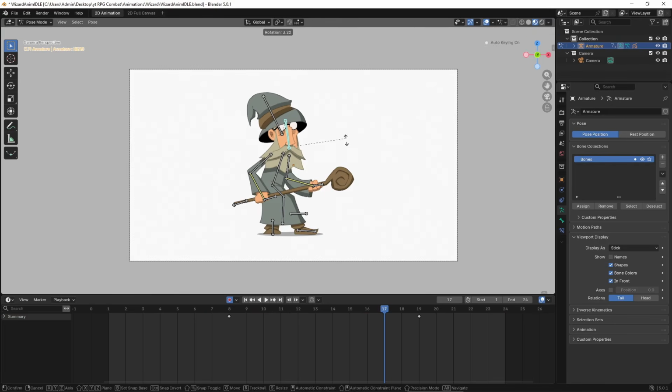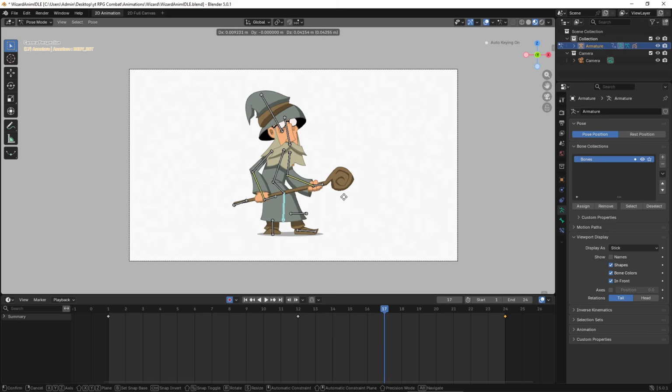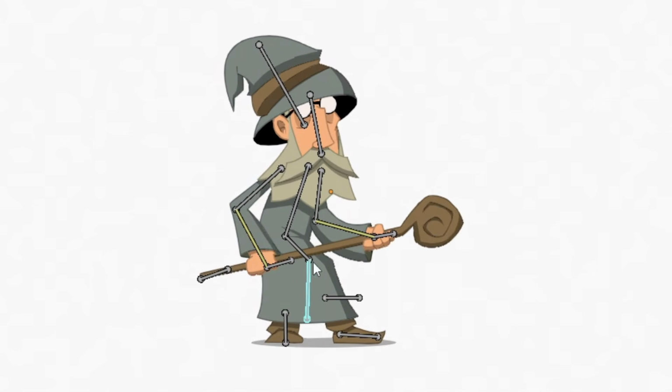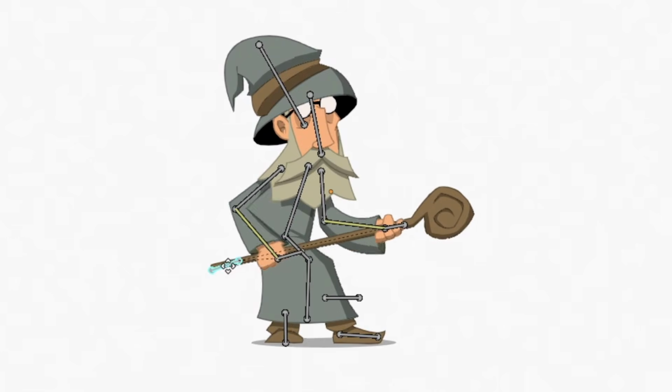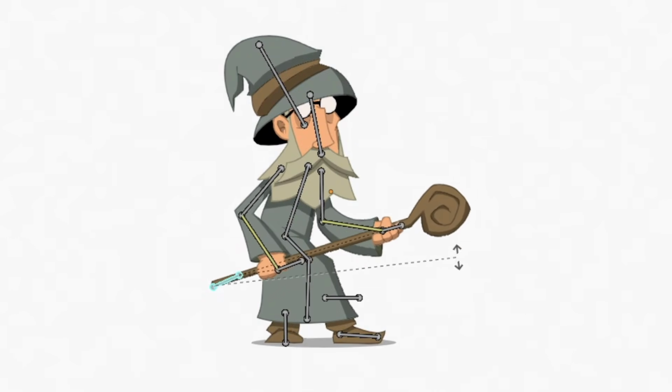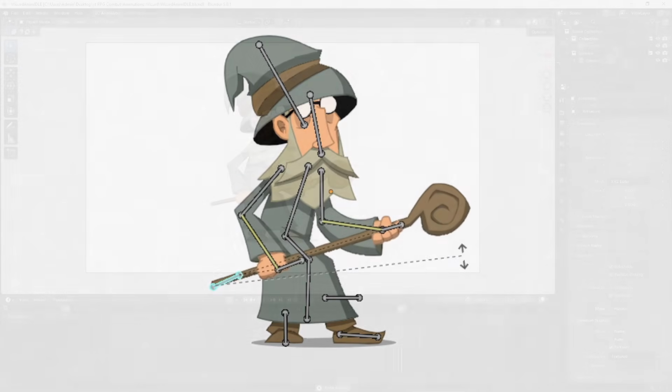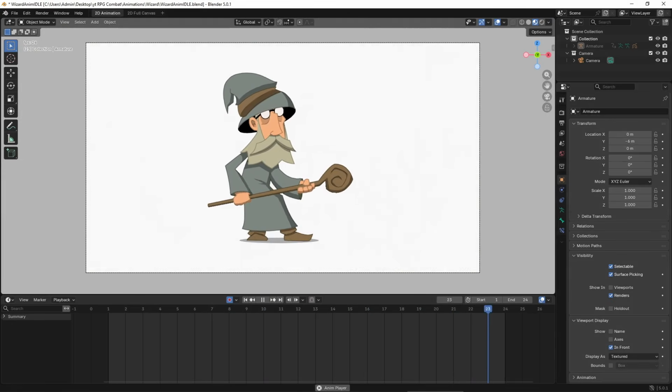Finally, the wizard. The rigging and idle animation are very similar to the others. The main difference is, once again, the IK setup that keeps the hands attached to the staff, allowing me to move the staff freely while the arms follow. Here is the final idle animation for the wizard.